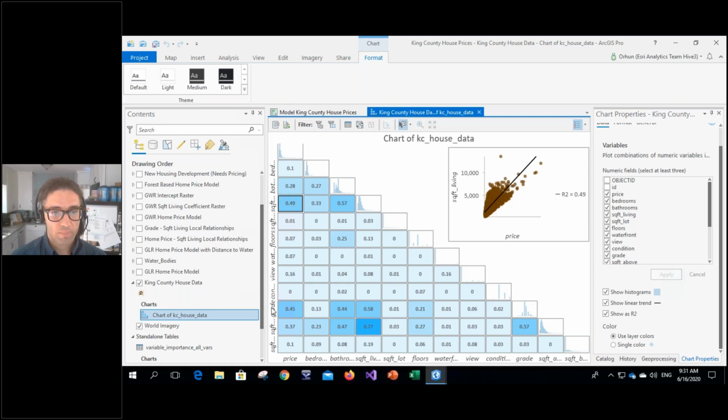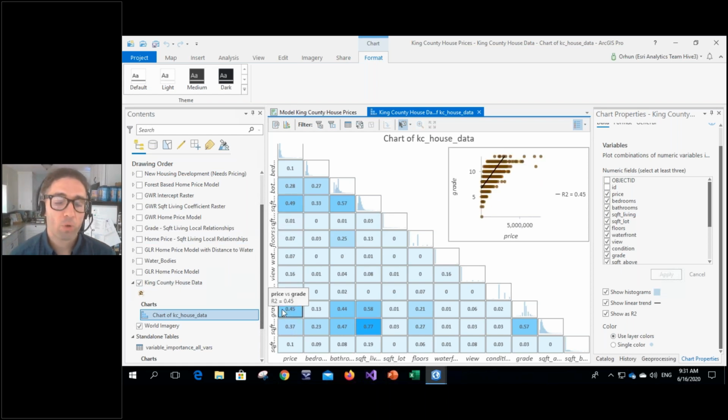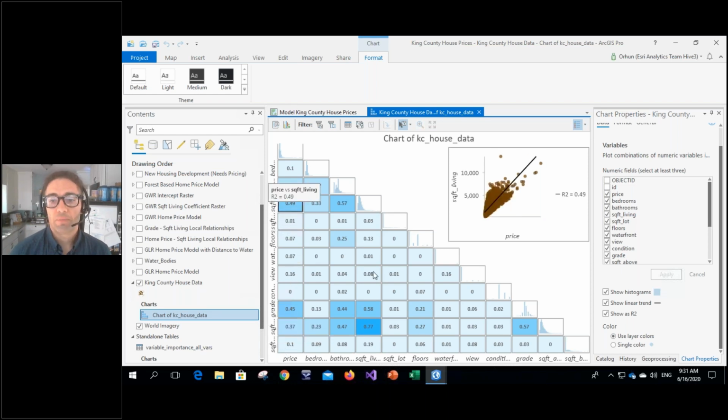Let's go to the chart item for grade and square footage of living, which is this box over here. And they do have quite a strong relationship that is linear. So if I use both of these variables in my linear regression model, I am going to run into multicollinearity issues. So what should I do? I can just create a very simple model with one explanatory variable that has the highest R-square, which is square footage of living. And basically, this is going to be the model I'll be fitting.